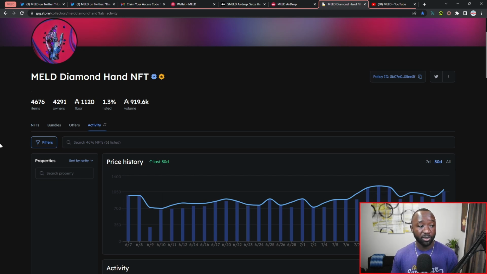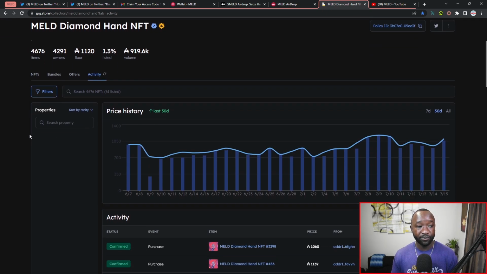And if you don't already hold a diamond hand, then I would definitely recommend that you consider grabbing one, again, to kind of skip the line when it comes to getting access to the MELD.fi account. Now, the team did mention on their YouTube live streams that they will be onboarding people in a slow and steady fashion, similar to what we saw with their MELD testnet, where they basically started off with a closed group. And then as the platform became more and more stable, they opened it up to more and more members from within the community. Right now, the MELD Diamond Hands are trading with a floor price of about 1,120 ADA.